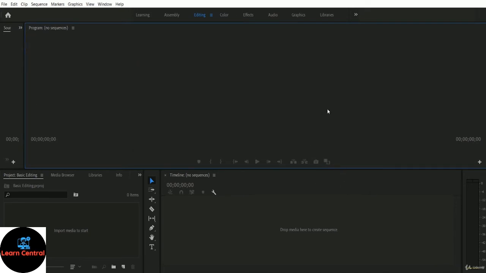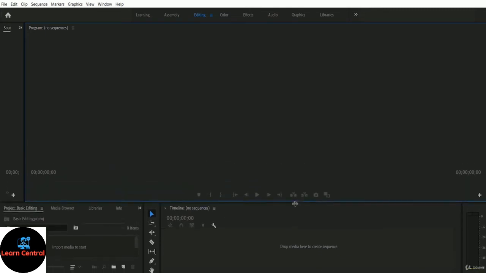And if you want to enlarge the program panel at the bottom, you have to place your mouse cursor in between the timeline and program panel.